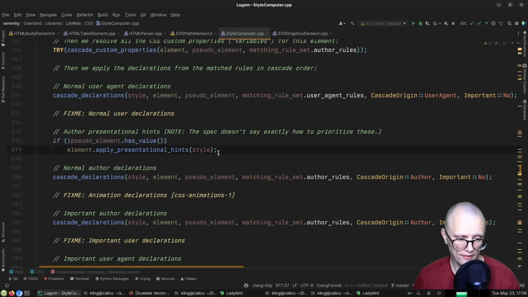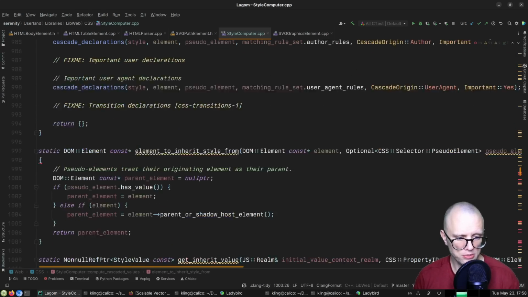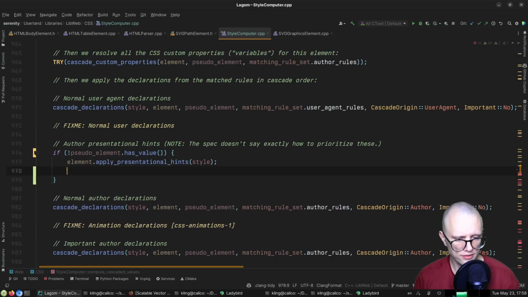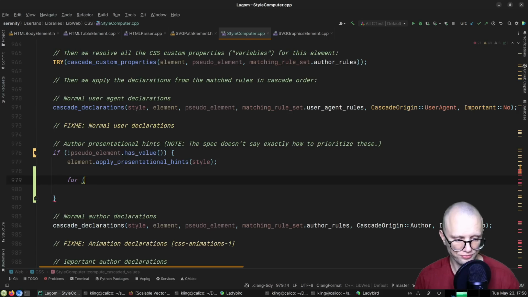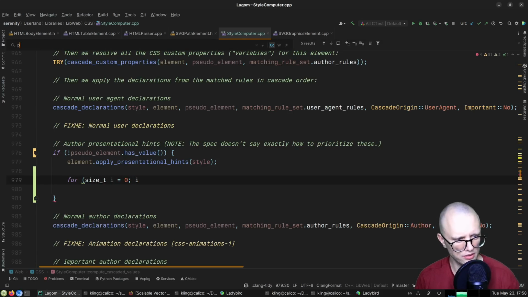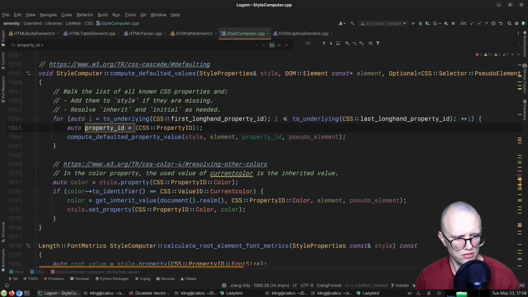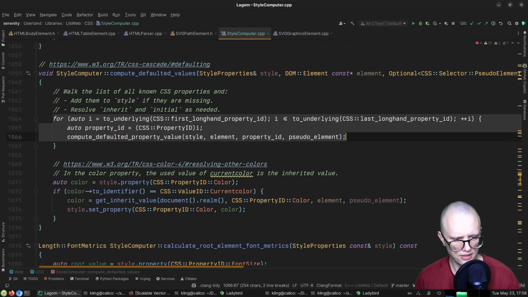So maybe it would be easier if we just do it here. So you would just iterate. I want to iterate all the properties, something like that.